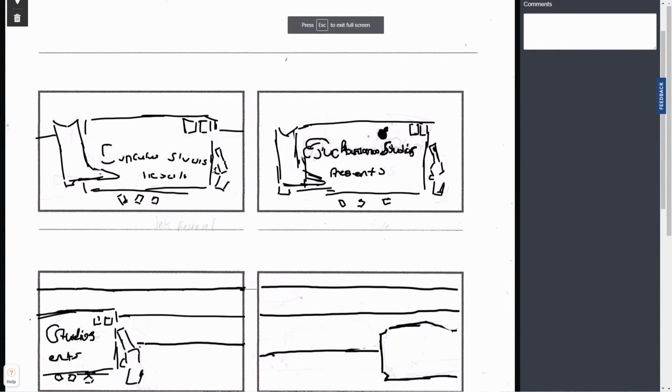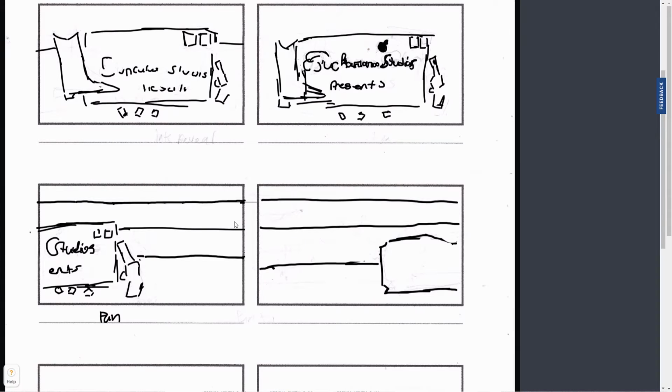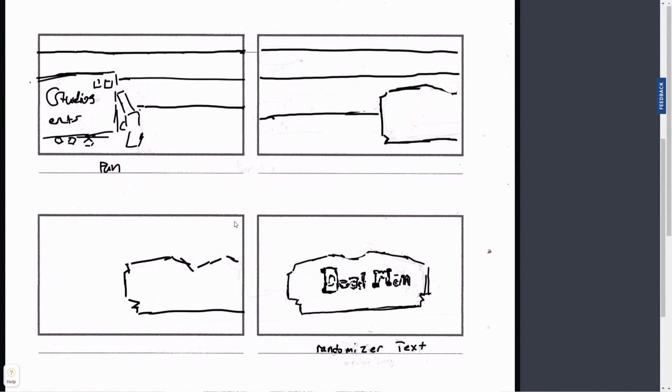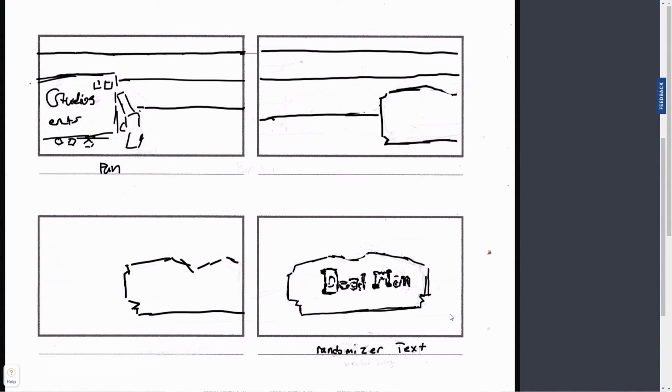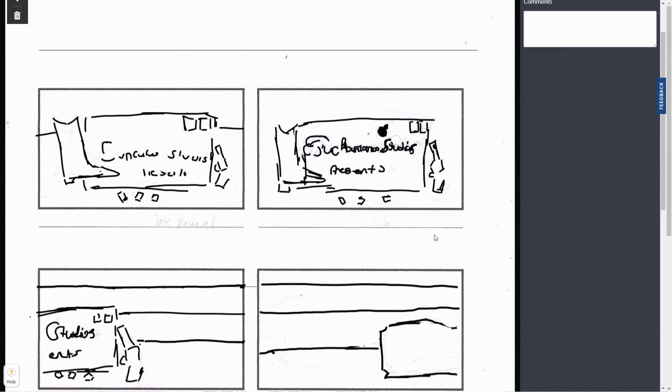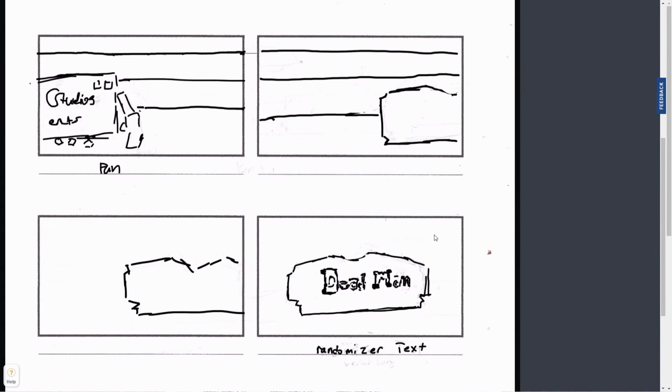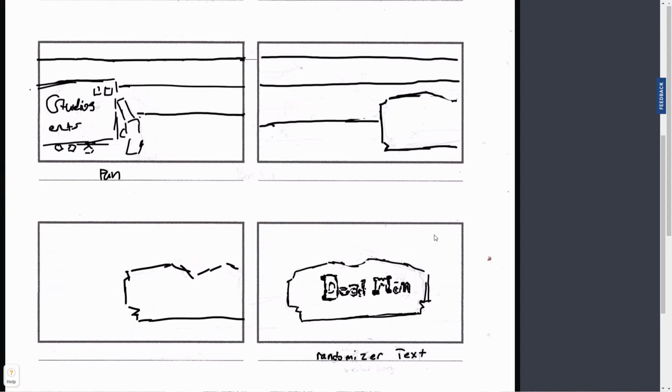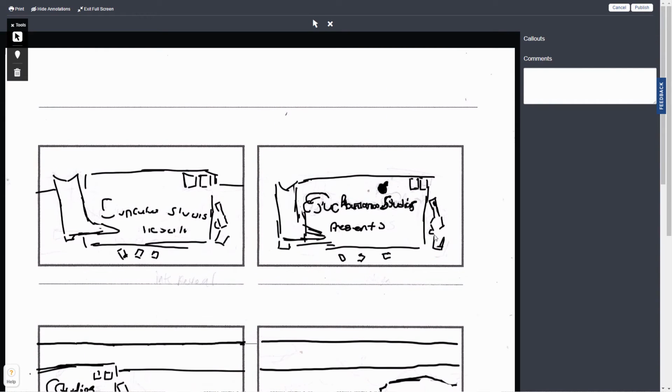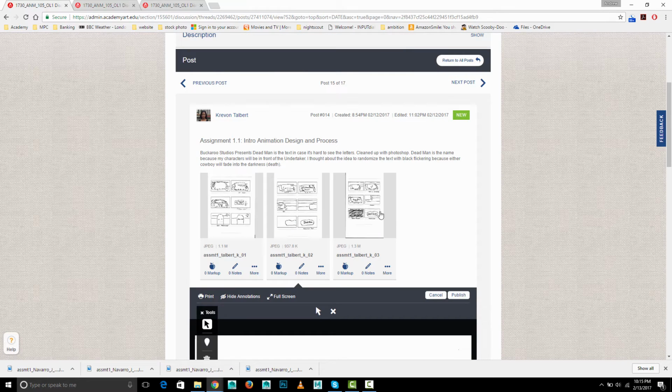Again, we have the gun. Is that a boot, maybe? And I'm not sure what this background stuff is. And then this one is similar, and it pans over to the dead man drawing. And it says randomizer text, which I don't really know what that means. That it randomly appears letter by letter, I'm not sure.